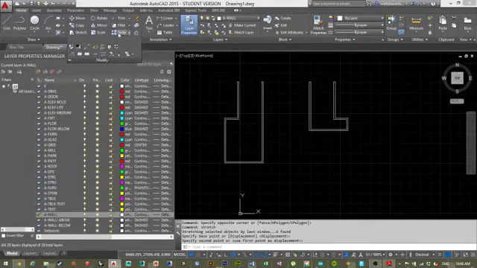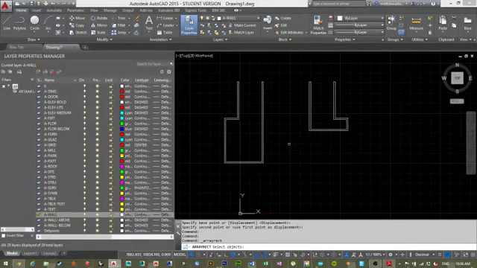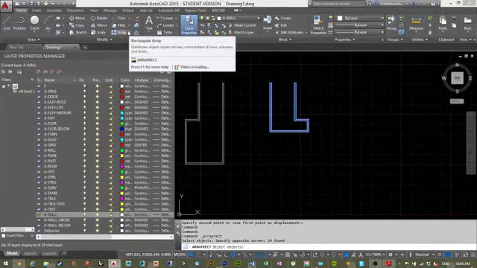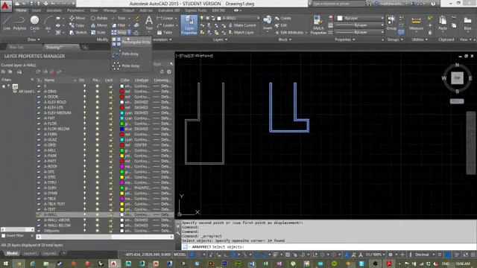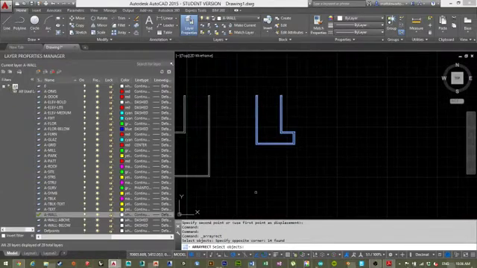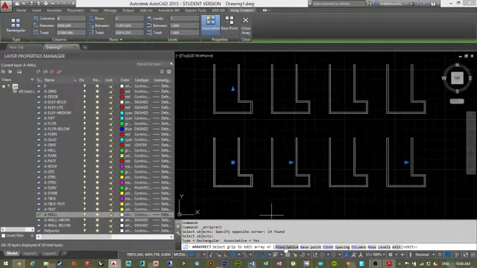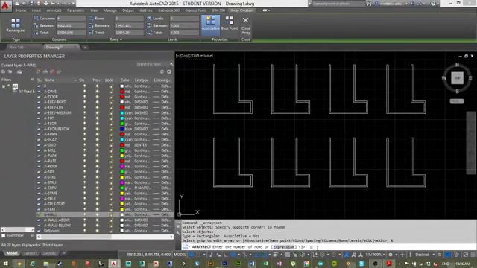Right, and then array. Array does what you would expect. I take my object. The default one is rectangular array, but there's also polar and path. Then click enter, and it's made an array of my objects. And down here are all my options. Once it does it first, you can then change your rows.